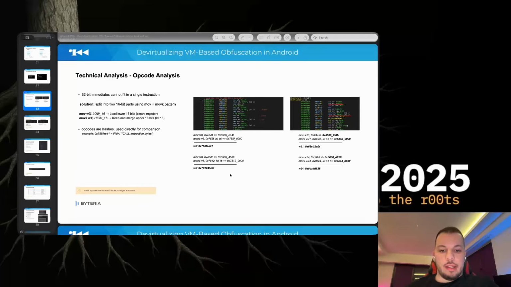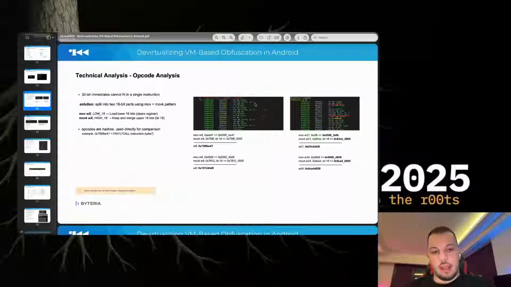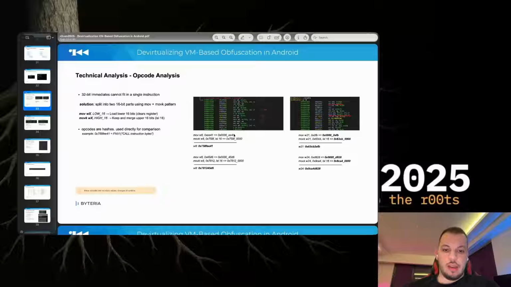So this pattern exists because on ARM64 binaries, you can't load a full 32-bit value with a single instruction. If you want to load a 32-bit value, you need to use the move and movk pattern like this, because we have the lower part and the higher part, and we merge these and get the hash value opcodes. So to summarize, PayIP builds its opcodes using the move and movk pattern and then branches to the handler methods like in these sections.